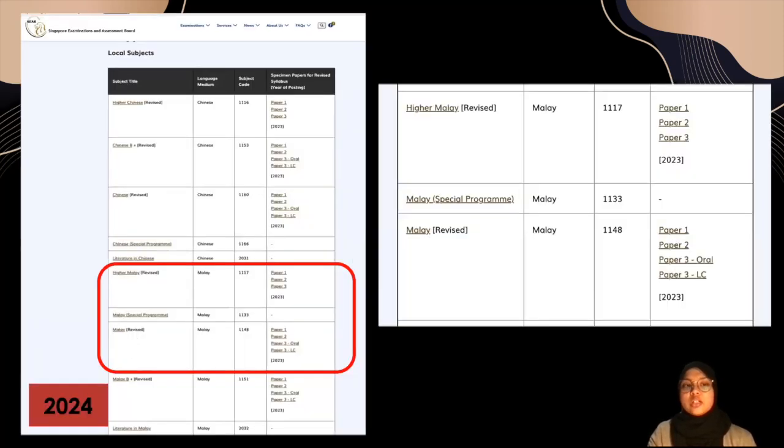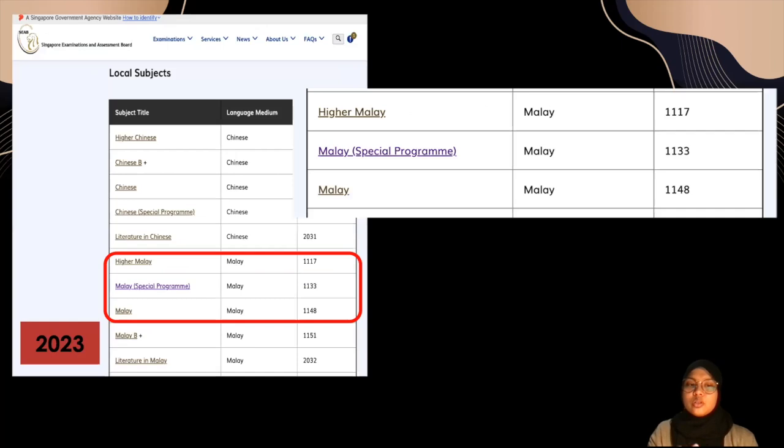If you click on the 2024 one, the subject code is actually the same. Although we call it new syllabus, it's actually the old syllabus that is revised. So therefore, the subject codes remain the same, 1117 and 1148. If you go to 2023, you can see there's no Paper 1, Paper 2, and Paper 3 breakdown. If you click on the subject name, they will show you the breakdown of the format of the exam paper.